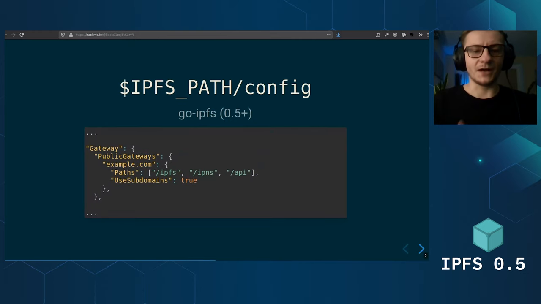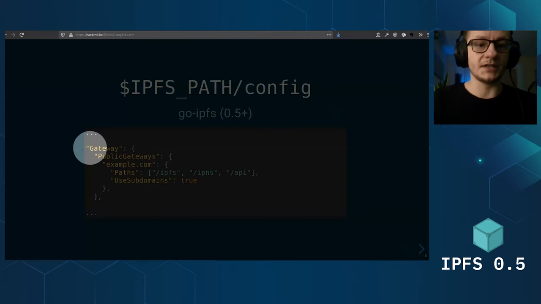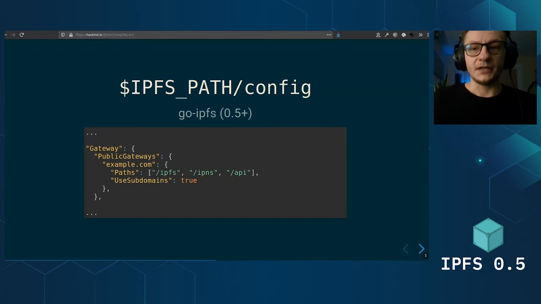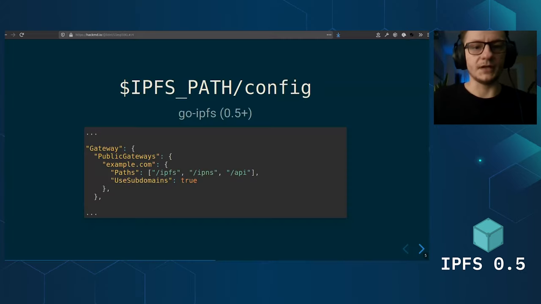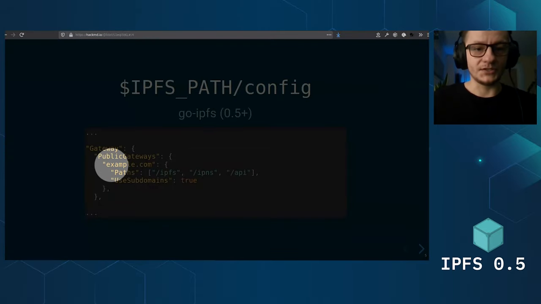So that's fine. How can you enable subdomain gateway for your host name? In Go IPFS 0.5, you've got a config file, and there was already a section about gateway configuration. In this release, we've added a public gateway section. It's like a map, which has a host name as a key, and the value is just an object with additional flags and settings. In this example, I'm using example.com as the name of your gateway. And all you need to do is define the host name and then enable subdomains for that host name by setting use subdomains to true and specify which paths should be exposed on that host name.